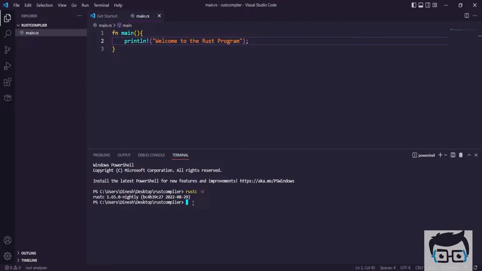Let's try to build this main.rs file using the Rust compiler. rustc with the file name, which is main.rs. So this is the command in order to create a binary file of the main.rs file.